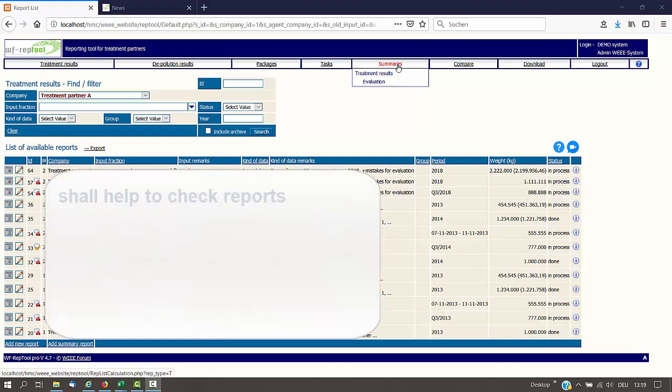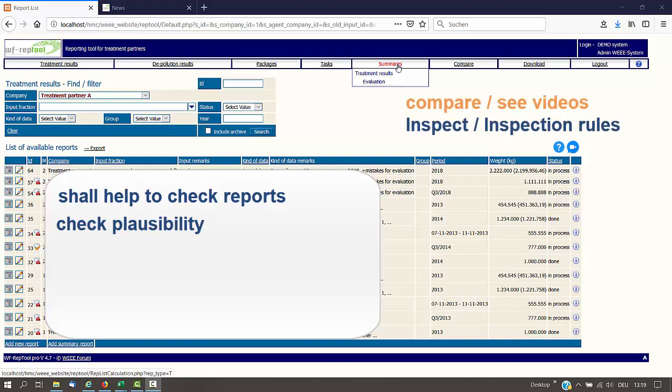The feature evaluation shall help the technical expert of the WE system or, for example, the charged controller to check reports provided by the treatment partners. The evaluation focuses on checking the plausibility of data entries. Compare with the inspection rules, with which the completeness of reports is checked in the sense of are there entries in the fields. See a separate video on this.